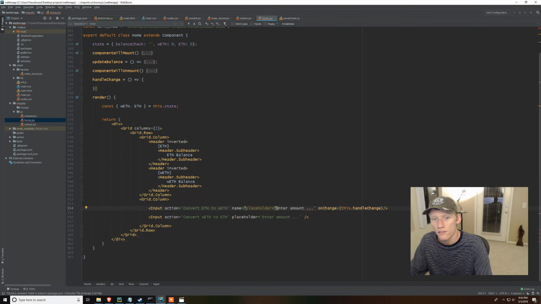So, you know, we could, yeah, okay. Oops. So basically, if we're converting wETH to Ether, we want to figure out just how much the user wants. And then if we're converting Ether to wETH, then that's a totally different story.